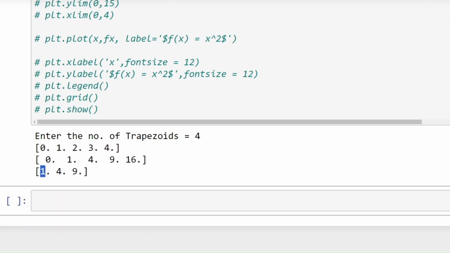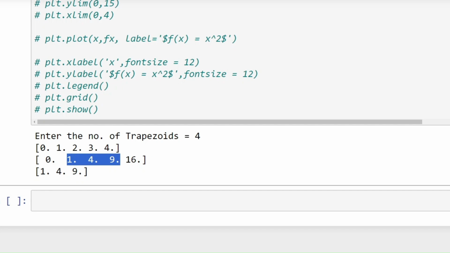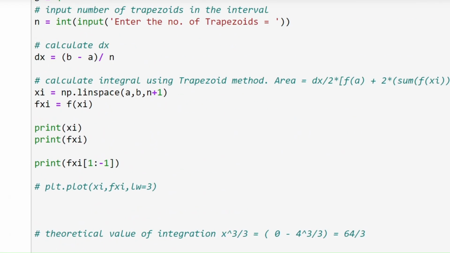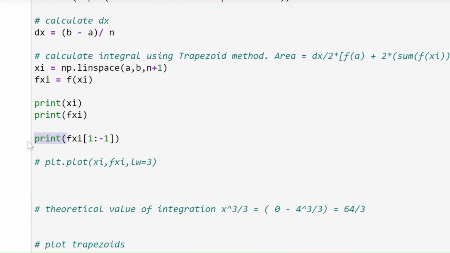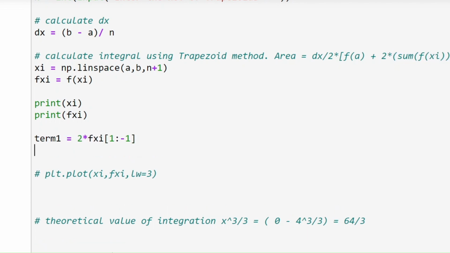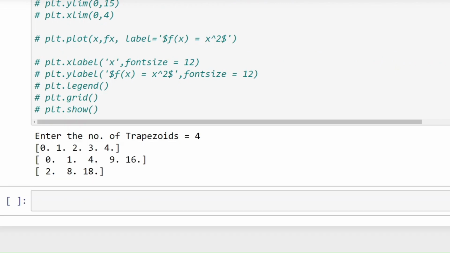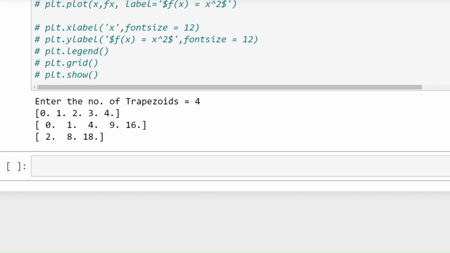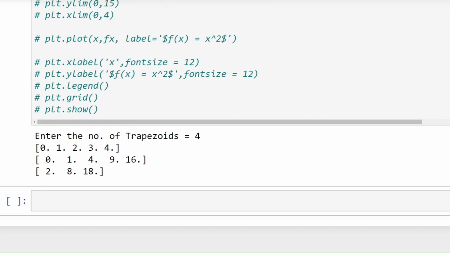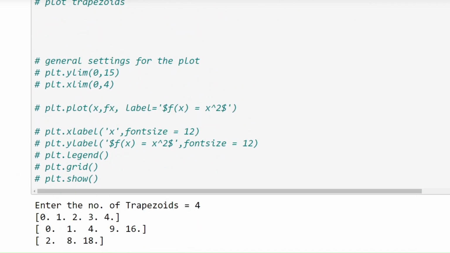So now you can see that we have very successfully extracted these intermediate y terms from this array, and this line of code functions. So all I need to do now is multiply it by 2 and call it term 1, which is this term. This is what we have implemented so far, and we can actually verify it also by printing it. So let me print term 1, 4 trapezoids.